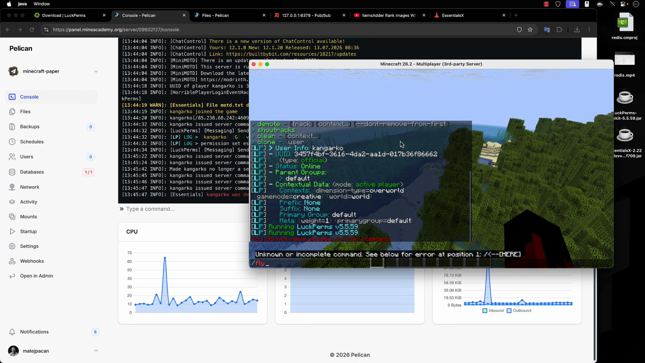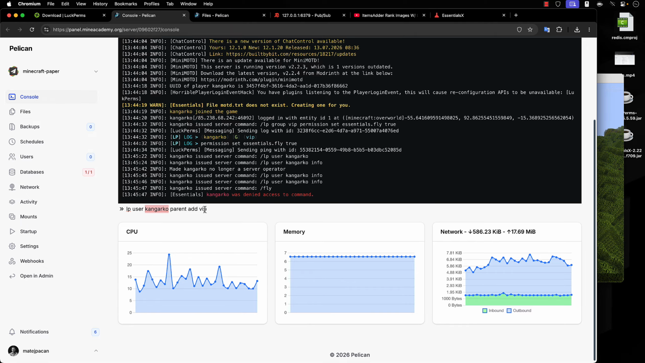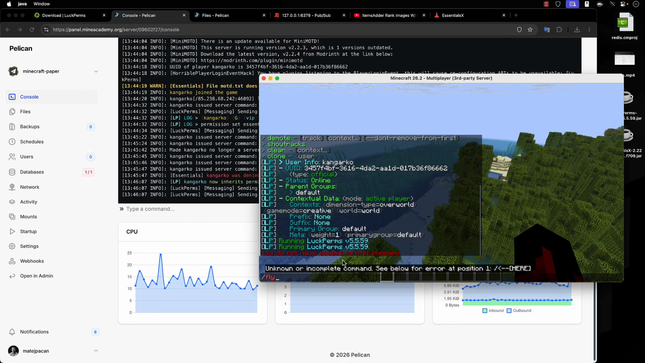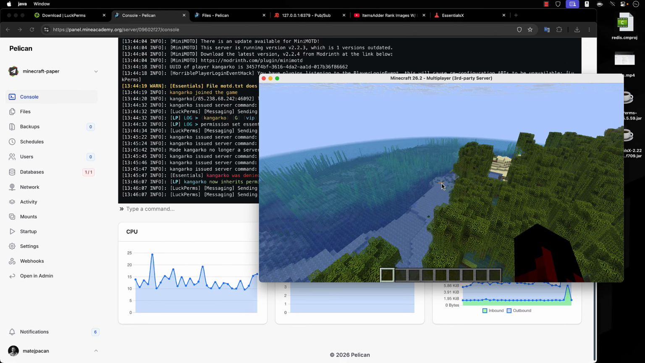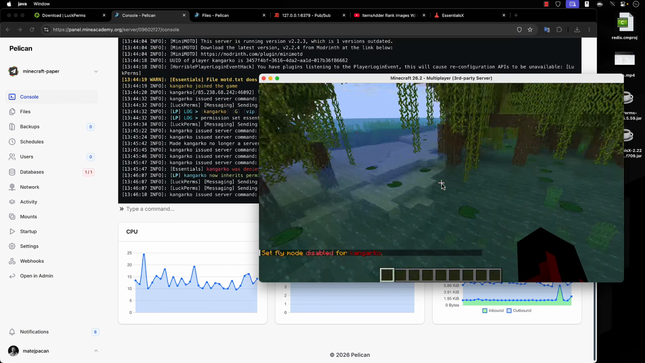So what we have to do now, I'm going to teach you another command. We're going to be adding a user, so lp user kangaroo parent add. We're going to be adding a group called VIP for that particular user. There we go. And now if I type fly, whoa, now you can see I toggled my flying.